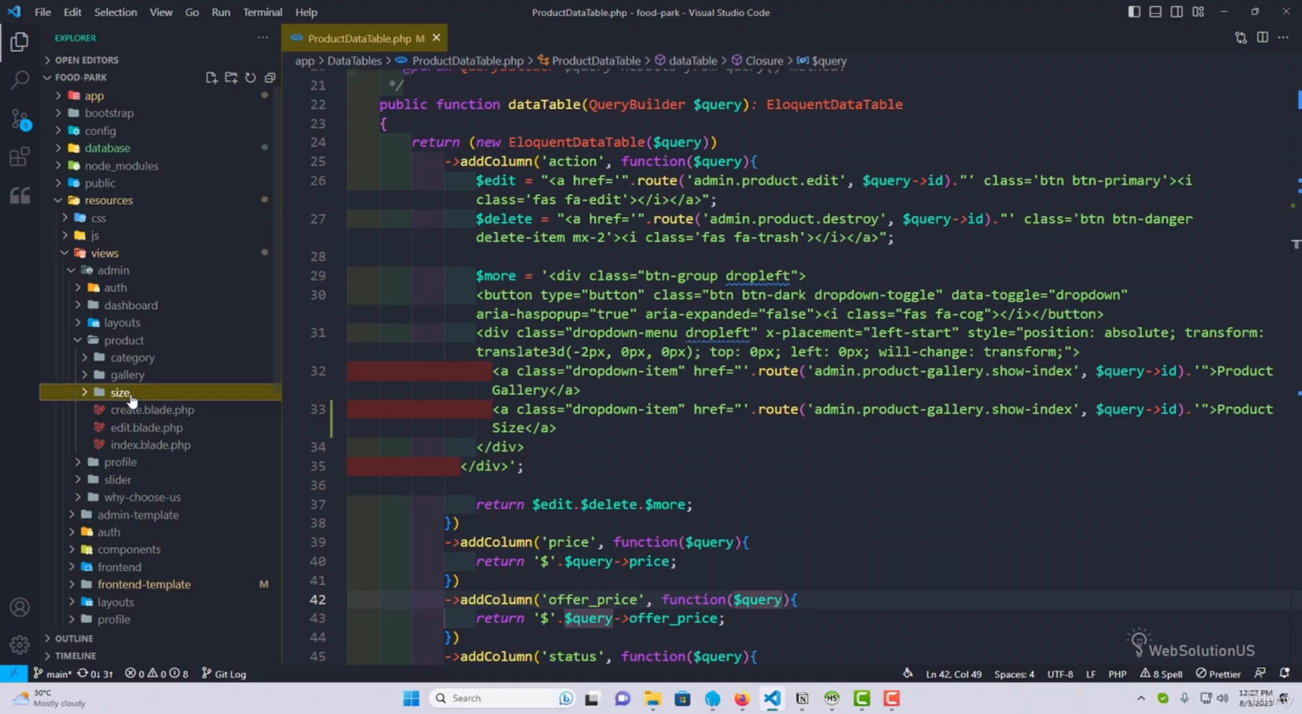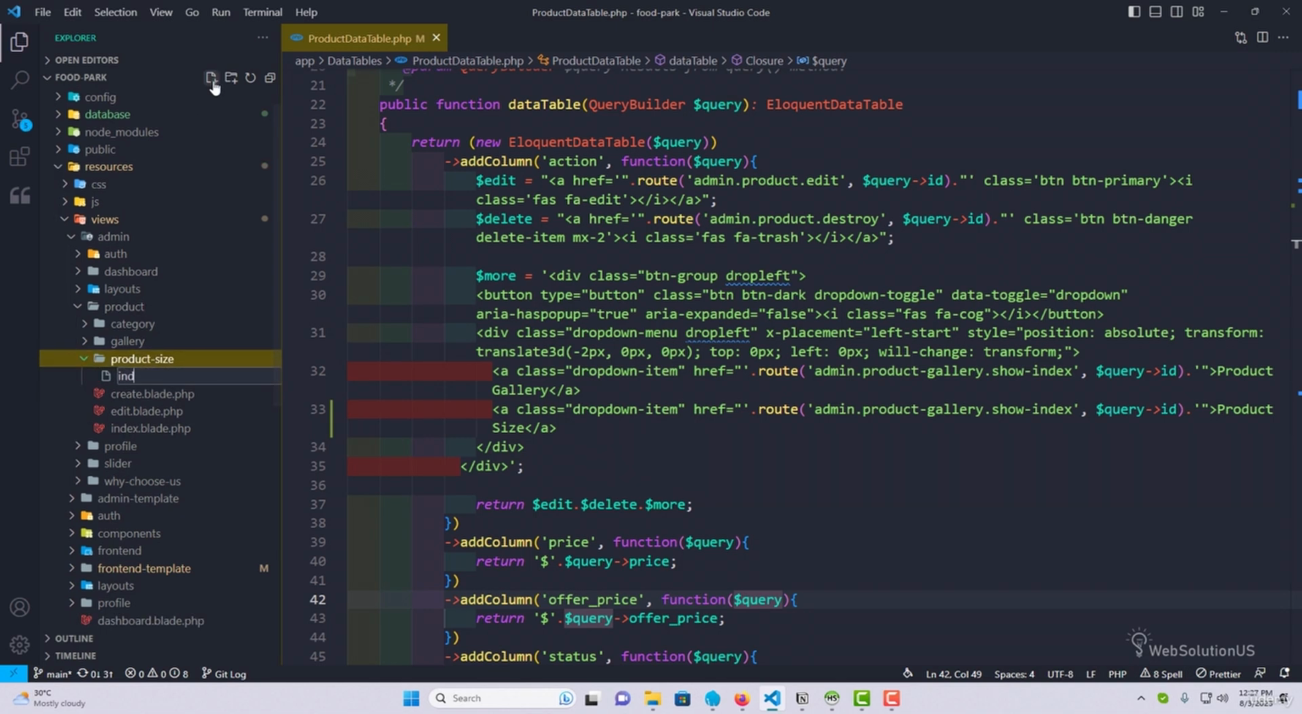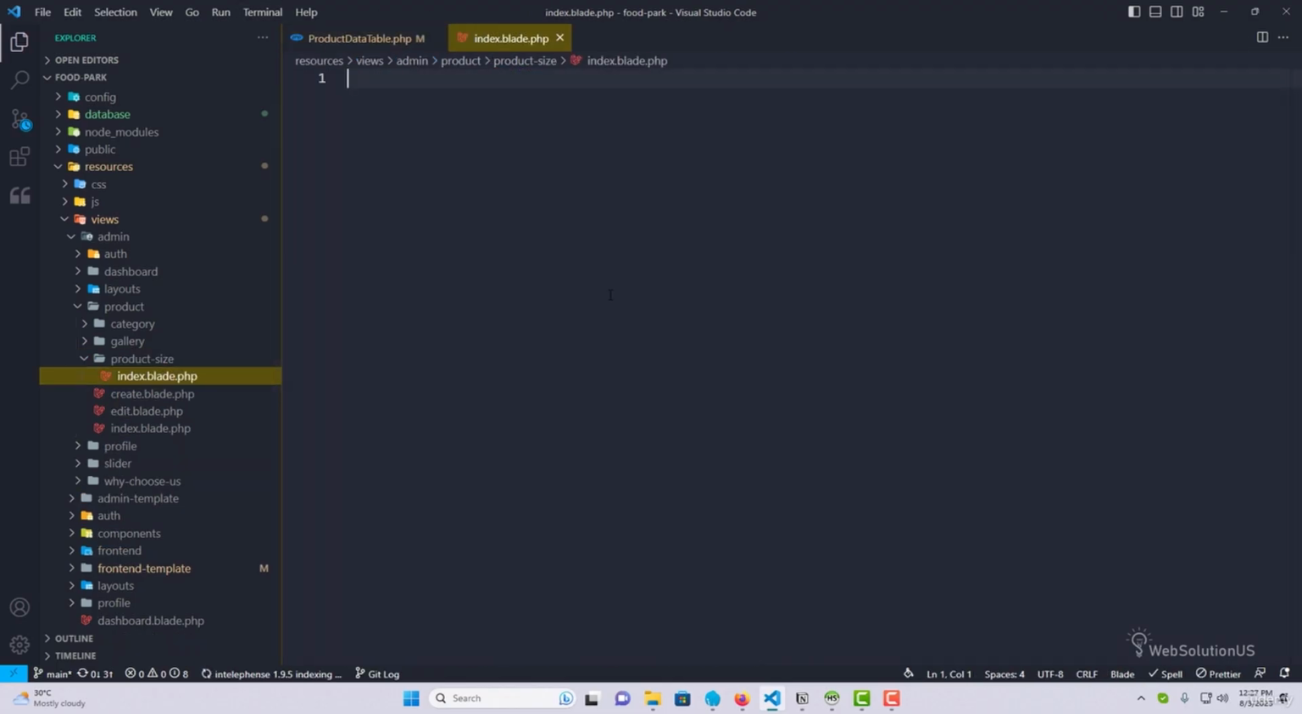Or it will be more meaningful if we call it product size actually. Otherwise, size doesn't clarify what we are trying to say, right? Let's make it product size, like that. And there will be an index file, obviously, index.blade.php.